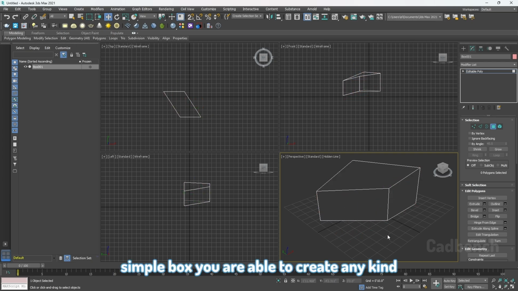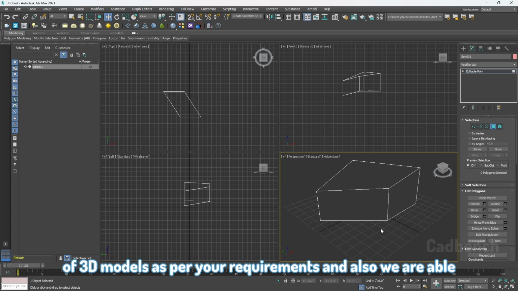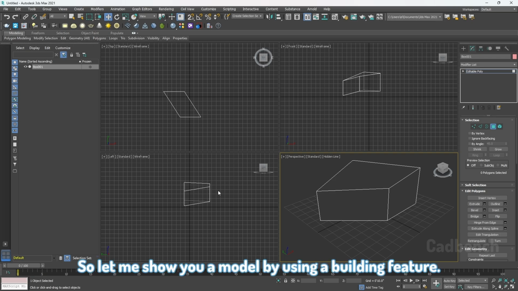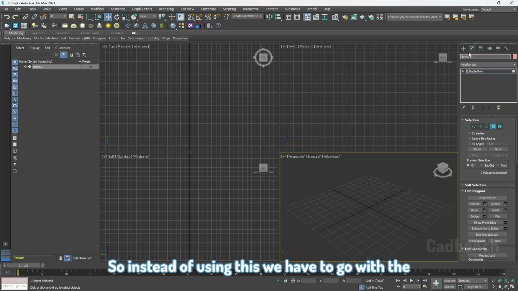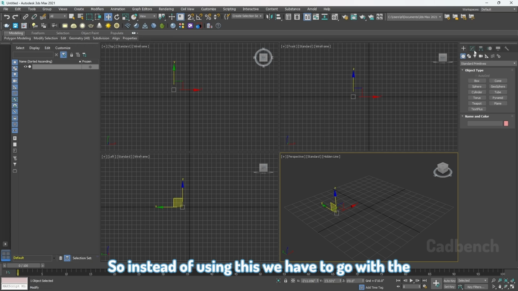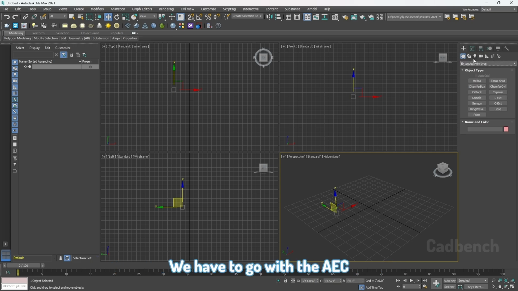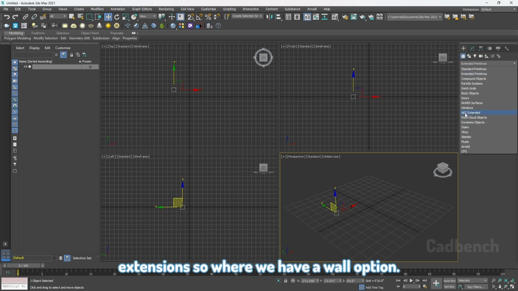You can create any kind of 3D models as per your requirements, and we can also put in the material applications and all those things. By using simple models, you can create building models also. So let me show you a model by using a building feature. Instead of using this, we have to go with the extended parameters. We have to go with the AEC extensions.